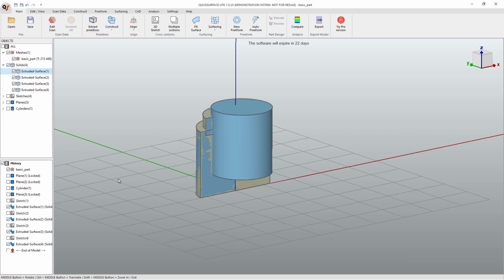Again, QuickSurface LITE is going to have limitations for doing things like creating CAD geometry, using features like combine or cut, or even applying fillets to this geometry. It's only possible in the Pro version. But the QuickSurface LITE version does give us the ability to process the scan data.